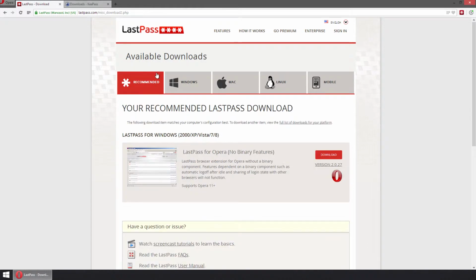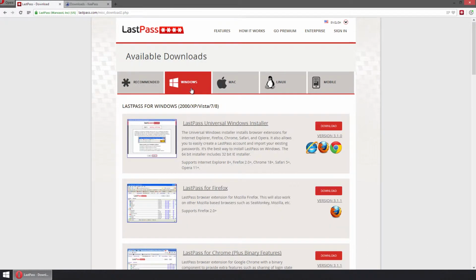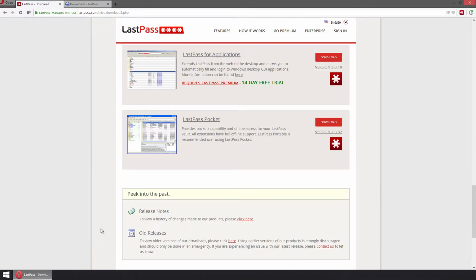When you get to this place, you're going to be on the recommended section. Go ahead and click on Windows. Then go all the way down and go to LastPass Pocket and go ahead and download that. It's an exe file that will download in seconds. It's a really small file.